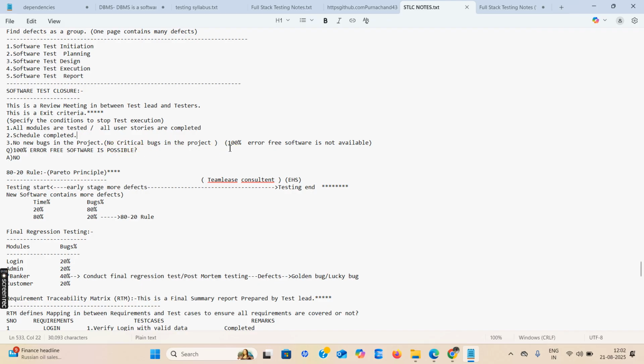The interviewer will definitely ask one question on this topic: is 100% error-free software possible or not? No. In testing, 100% error-free software is not possible. That is the answer.